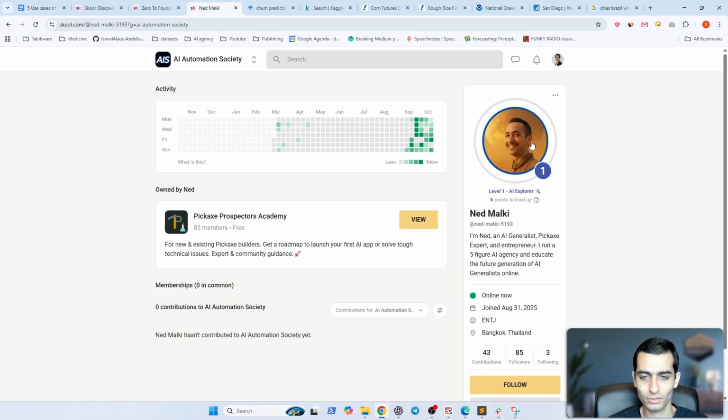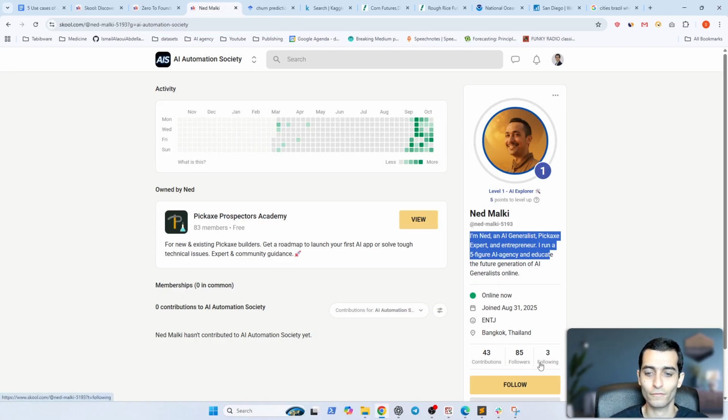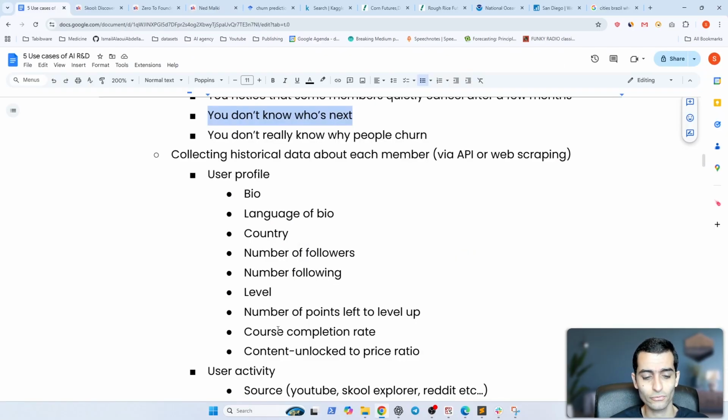So for example, here for this user, we will collect the number of points to level up, his current level, his bio, when did he join, his country, the number of contributions, the number of followers, how many people is he following, and so on. We will also see if we can collect the course completion rate and the content unlocked to price ratio. So yeah, this could be very interesting data to feed to the AI so that it will guess more accurately which users are more likely to churn next.